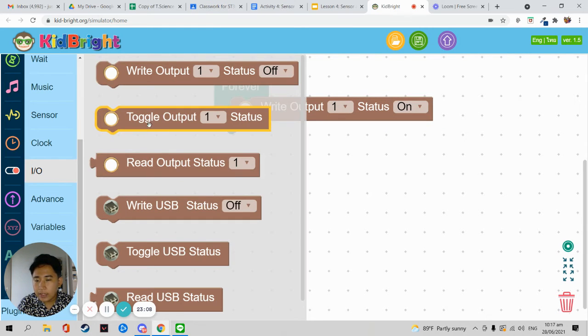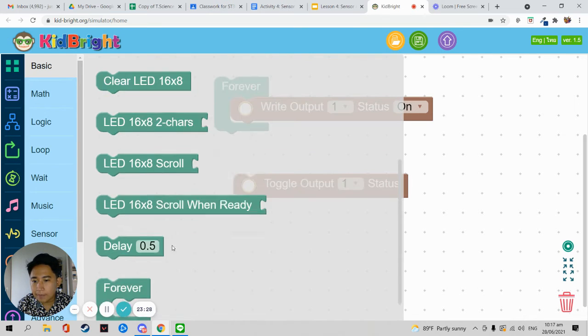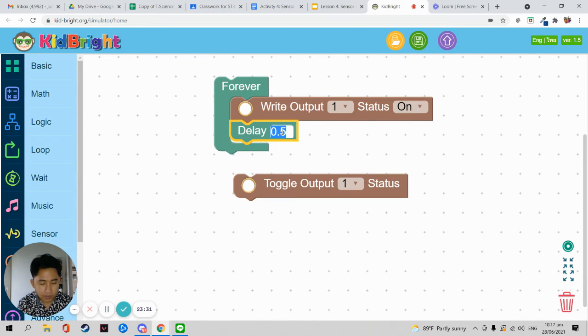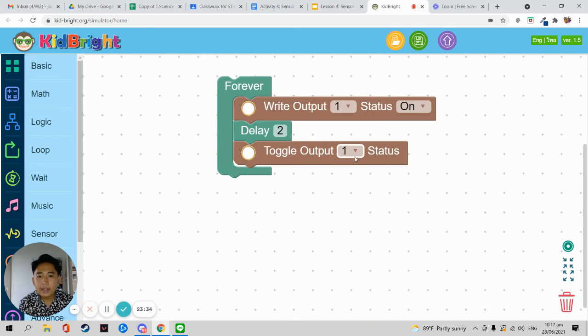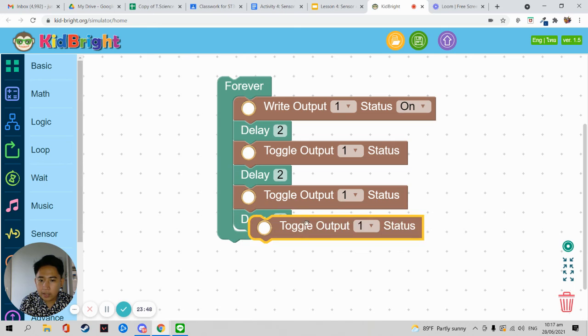And then, guys, the next command here is toggle. As I mentioned earlier in the discussion, toggle means if the status is on and you toggle, it will change to off. And if the status is off and you toggle, it will turn on. So here, let's have this example. We can put here maybe delay for 2 seconds and then toggle output 1. First it is on and then we toggle, so the output 1 will be off. Let's say we add another delay and then we toggle again. And then let's add one more and then we toggle.